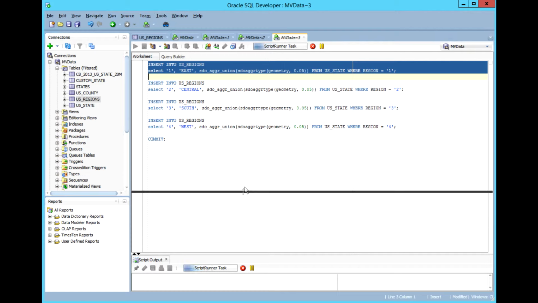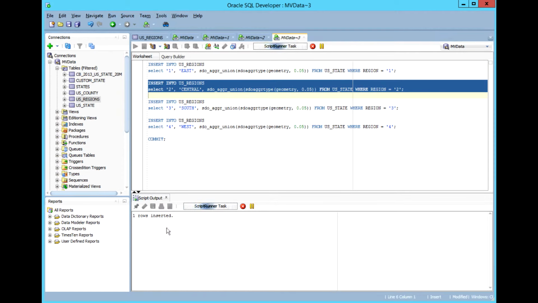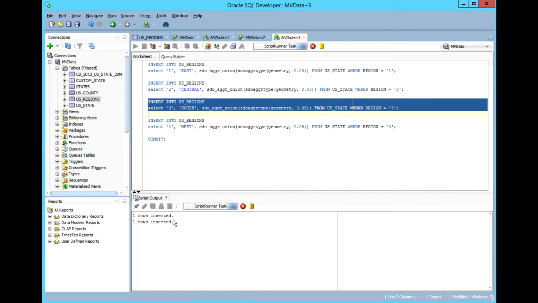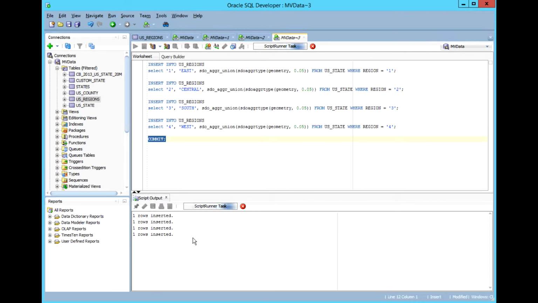And this will take a little bit of time while the database is aggregating the geometry. And as you can see, as it's going from line to line to line, we will start to see the number of rows inserted into our table. And there we have it. Four rows inserted into our new table.